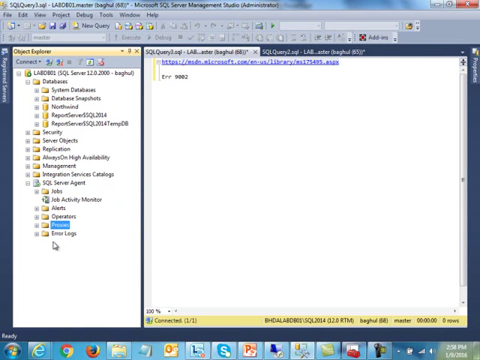Proxies basically are going to be a specific account that you create for SQL Agent. You can assign an account to that, and then the job or the process can run under that proxy. We're not going to look at that.